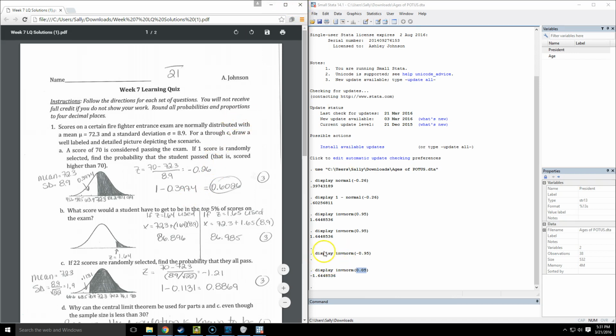So I'm going to close this out. Those are our two commands. That's it. You have one that finds an area, and you have another one that finds a z-score. So I would maybe write your own notes down for these.